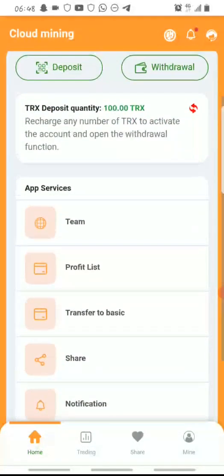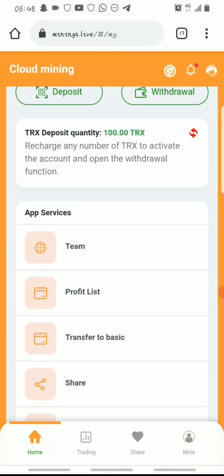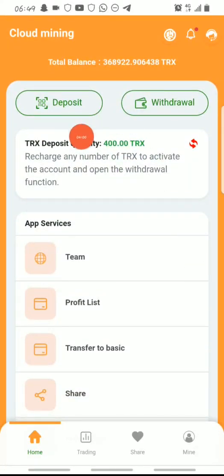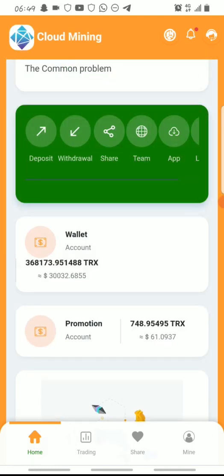Okay, so it's not reflected yet, so let's just give it some time to reflect. As you can see guys, my deposit just came through, and I now have 400 Trons on my balance. That's my total Tron deposit quantity now, 400 Trons. So that's basically how you recharge on the platform. It's very fast and it's very easy.